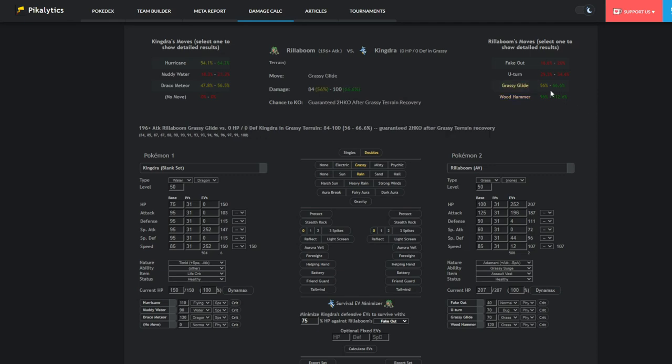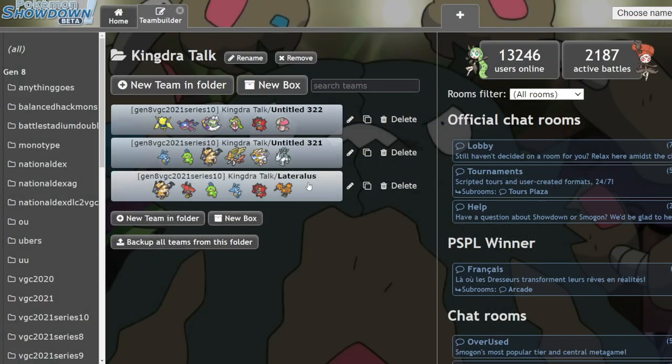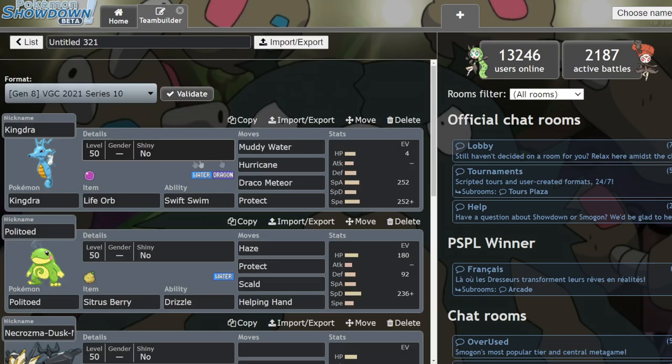Grassy Glide is going to be doing 56 to 66%, which at minus 1, which it'll commonly be since you're likely going to want to have an Incineroar on your team or any kind of Intimidator, Grassy Glide is doing less than 50%. Woodhammer's never KOing you. And I think at neutral, Woodhammer also doesn't KO. I might be stupid. It does KO. It KOs 75% of the time. But still, they're likely going to be clicking Grassy Glide to make sure they hit that Kingdra before it can attack.